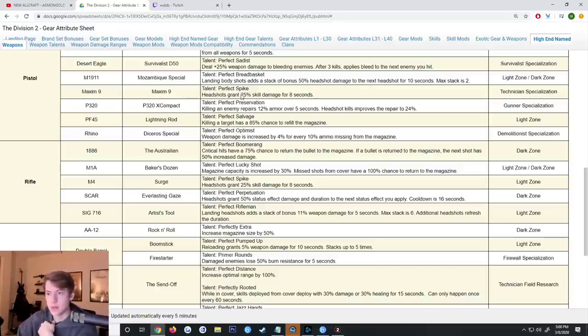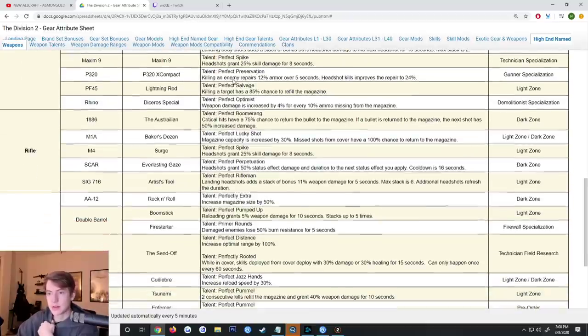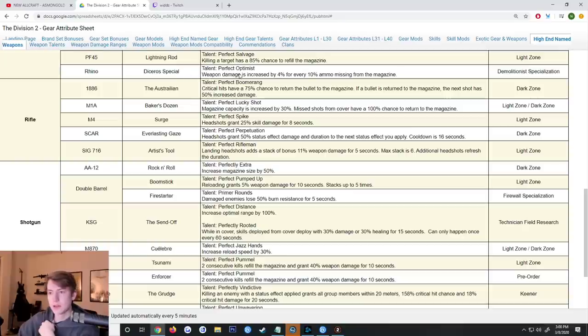The Maxim 9, you get perfect Spike. The P32X Compact, you get perfect Preservation. Lightning Rod, perfect Salvage. I guess it's on a pistol, whatever. Dicero Special, you get the perfect Optimus, which is kind of cool.